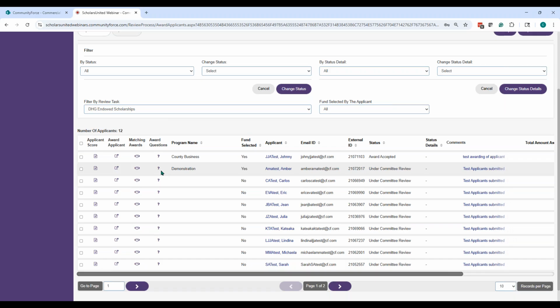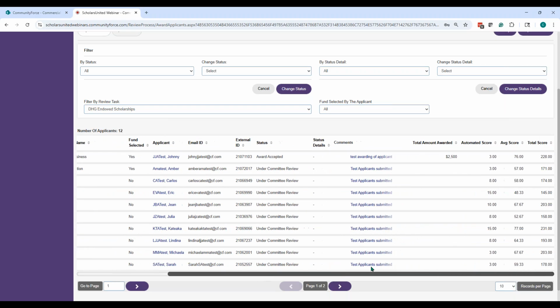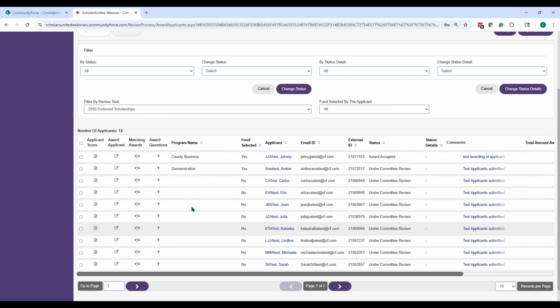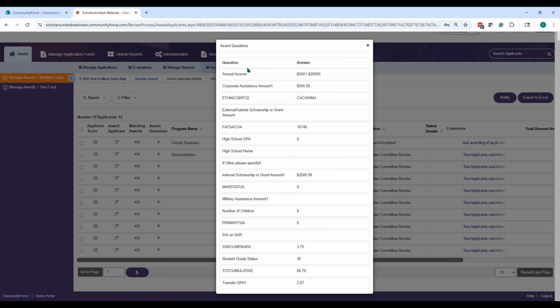A lot of times you're looking at an applicant and you're saying, okay, I see their score, but I want to know how they answered specific questions. When the application was built, specific questions were tagged to show on the award screen. I can hit this little question mark and see, okay, this is what her annual income question was, her high school GPA, and maybe down here, a different type of cumulative GPA.